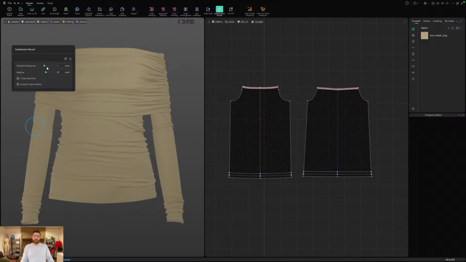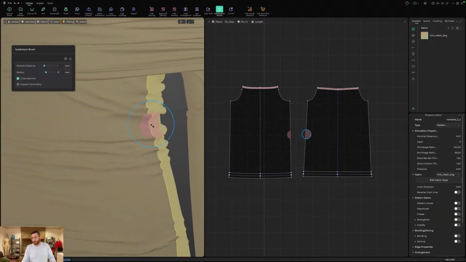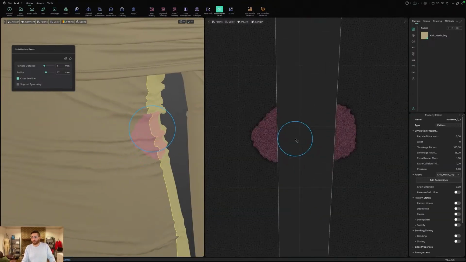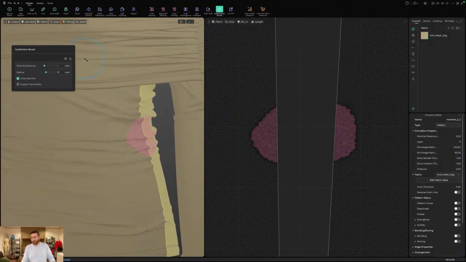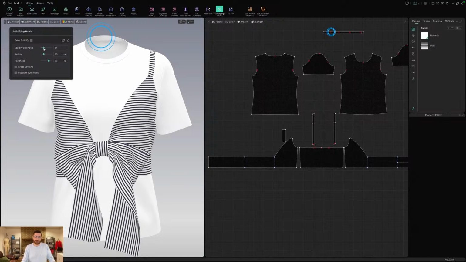Sometimes we do want detail where it's not added, and for areas like this product where we have additional detail that we want represented, but we don't want to subdivide the entire garment and slow down our simulation, we can subdivide just a portion by painting on the area across the seam line, even where we want additional detail, so that it can simulate correctly.